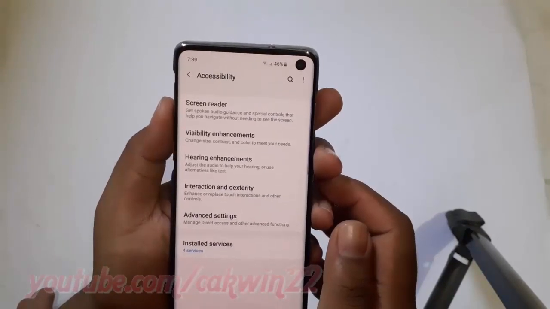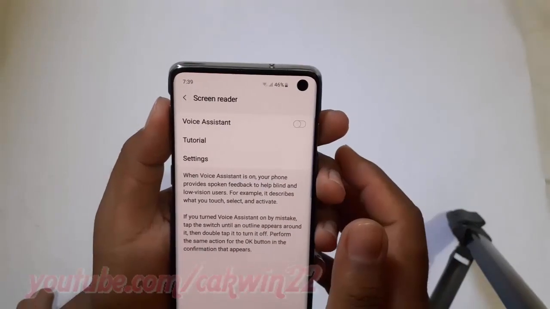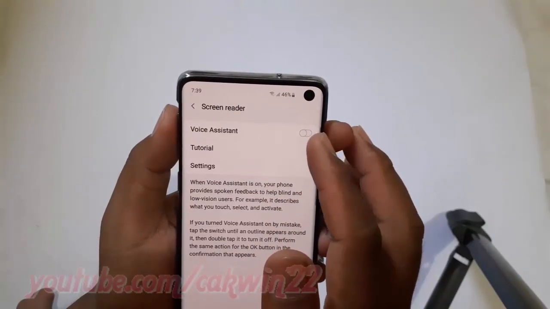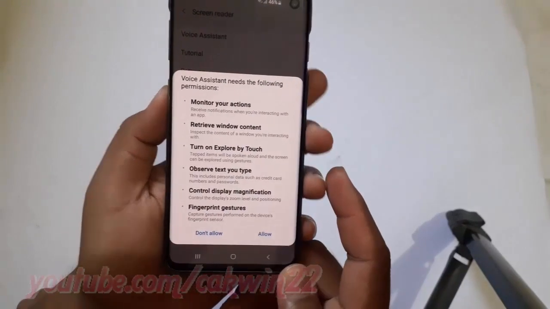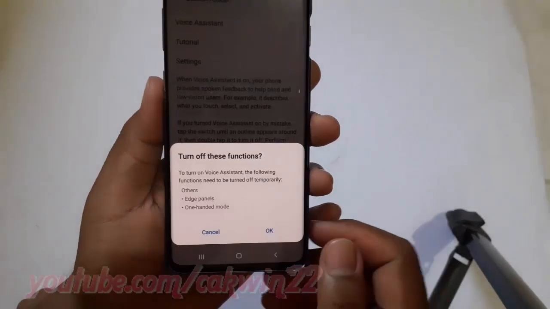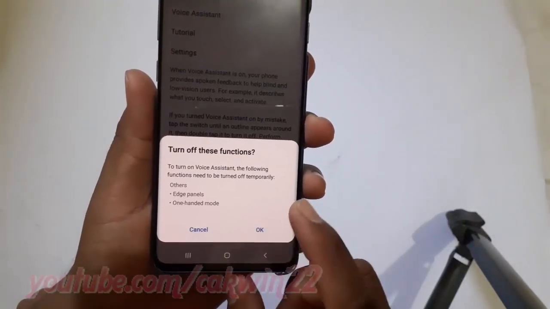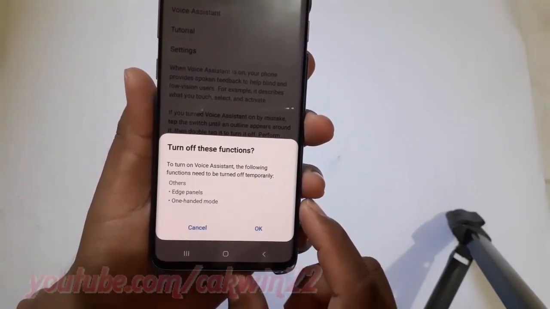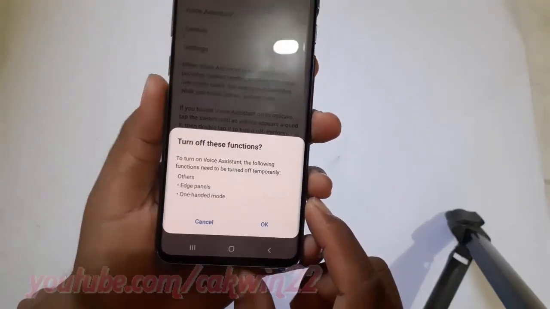Tap Screen Reader. Turn on Voice Assistant. Tap the switch until blue. Tap Allow. To turn on Voice Assistant, the following function needs to be turned off temporarily. Tap OK.